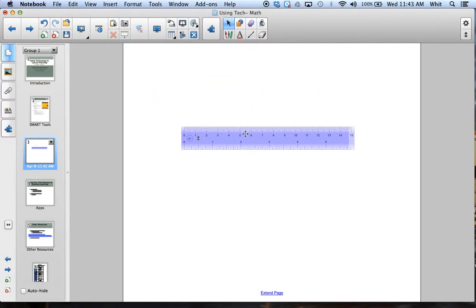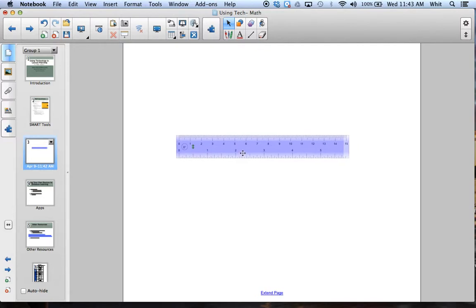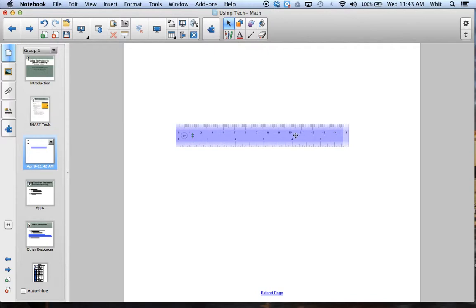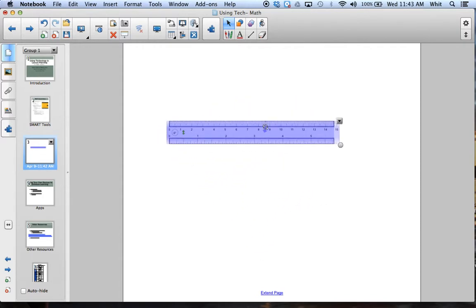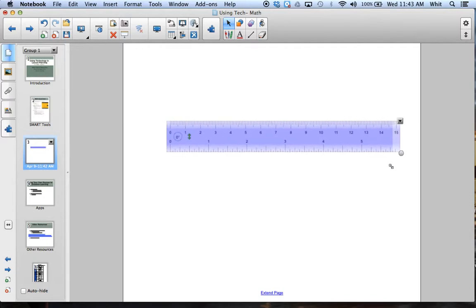With all of the tools, you need to play around to figure out how to tilt them, how to move them, and how to make them bigger and smaller. For this one, if you want to move around the ruler, you click it in the middle. If you want to rotate it, you click on this outside edge. That allows you to rotate the ruler. And if you want to change the size, you click on this white circle over here.